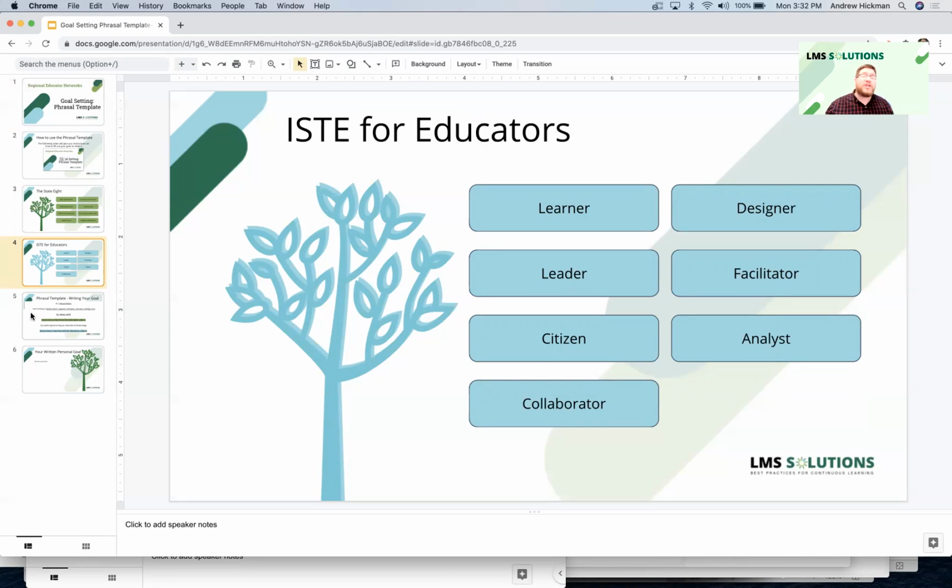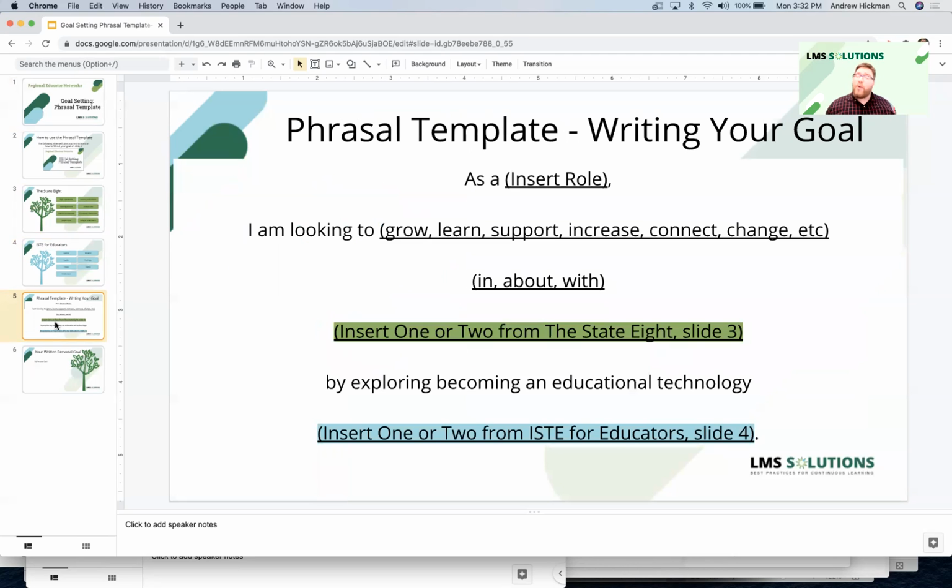And then we're going to actually go to the phrasal template. And this is where you'll start crafting your goal. So we'll walk through this step by step. The first thing is we need to fill in the blanks. So think about it like a Mad Lib. You're going to insert your role as a paraeducator, as an administrator, as a teacher, as a custodian, as a bus driver, as a technology TOSA, math TOSA, as an instructional coach. Whatever your role is, put it here.